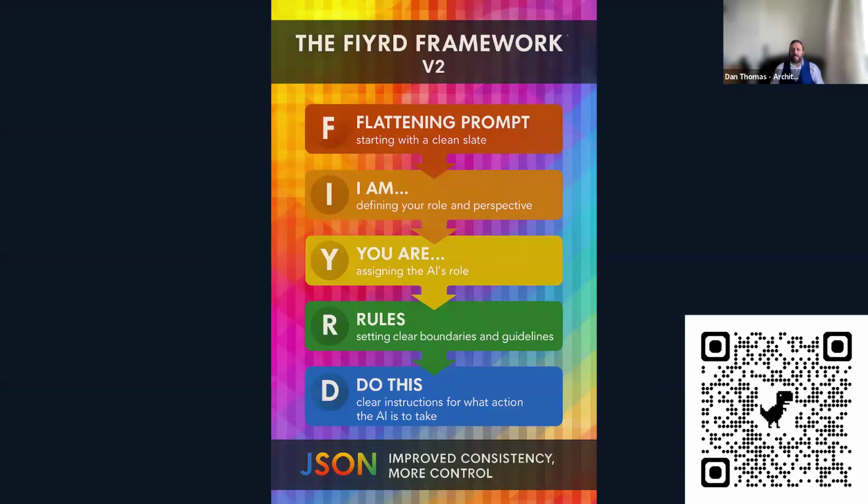So this is the very brief overview of the FIYRD framework. I say this is actually V2 of it. V1 was released in October last year, so that's October 2024.